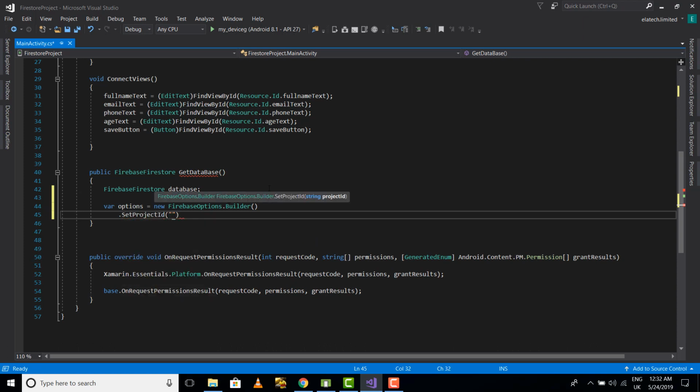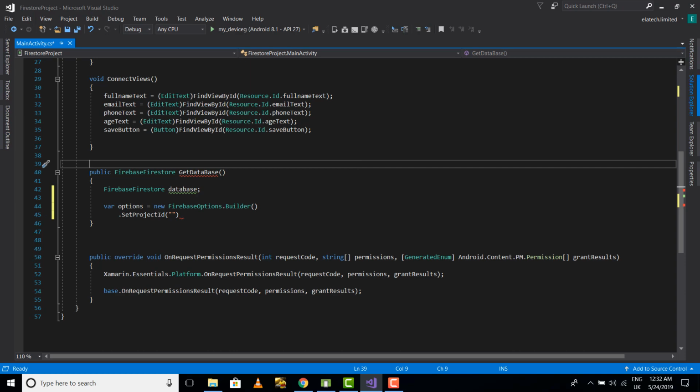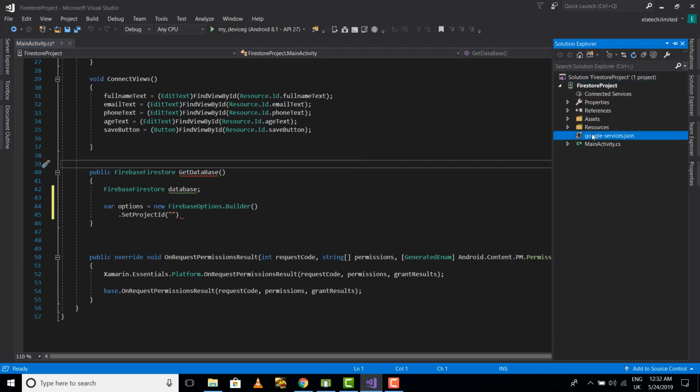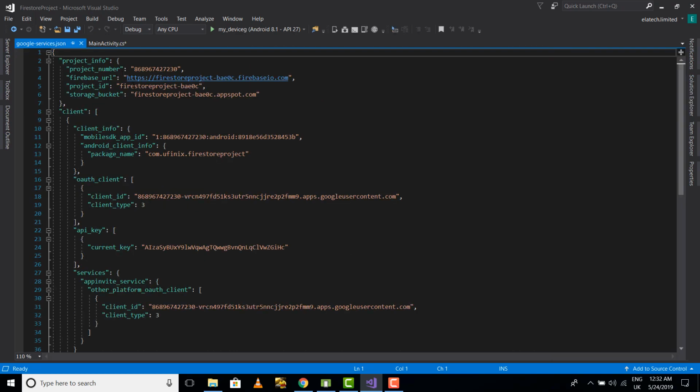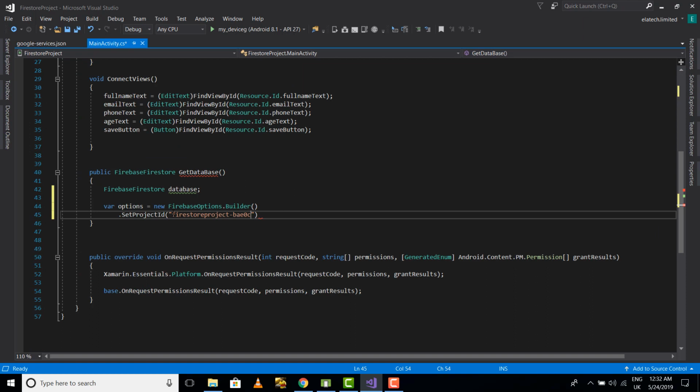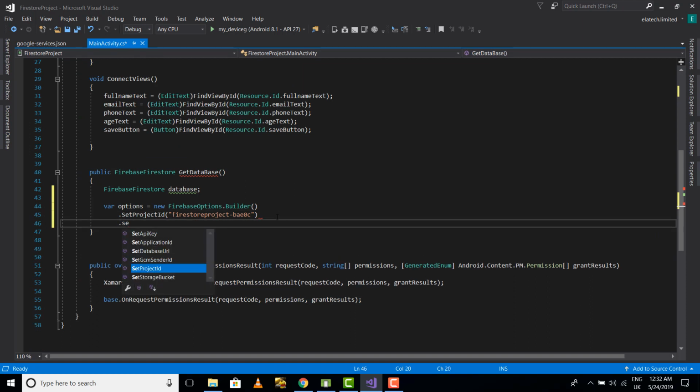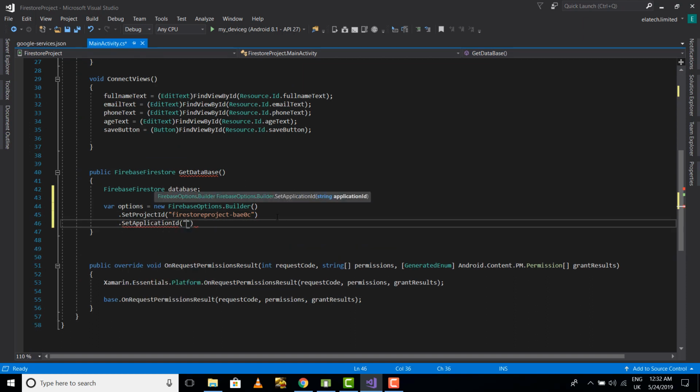So to get our project ID, we're going to go into the google-services.json file we downloaded earlier on, and this is our project ID. We're going to copy it, go back to our main activity, and paste this here. So the next will be set application ID, which is the same thing as our project ID.